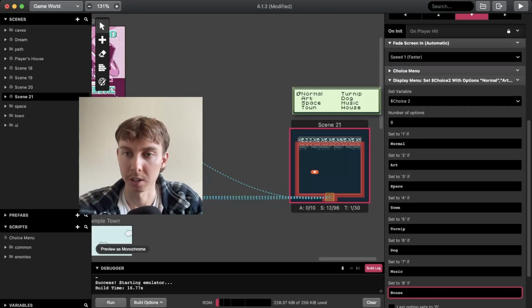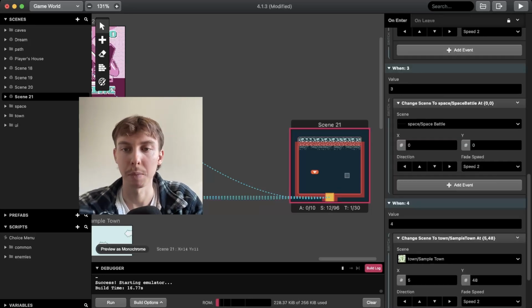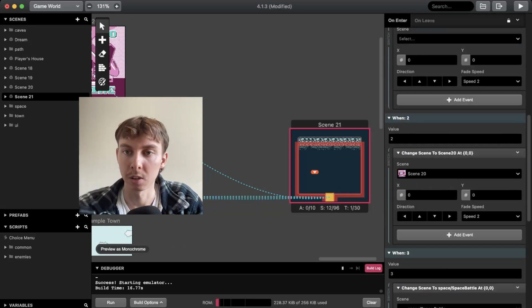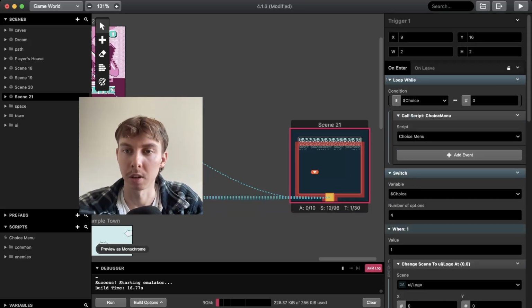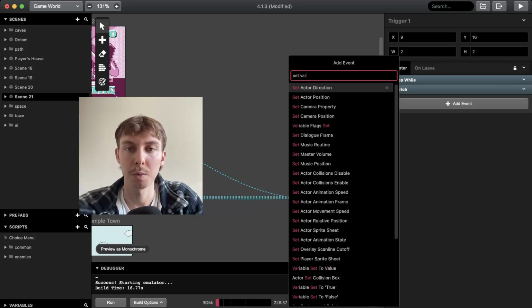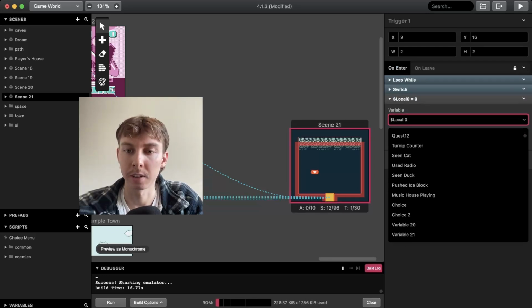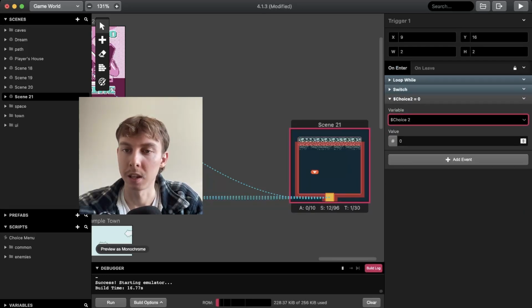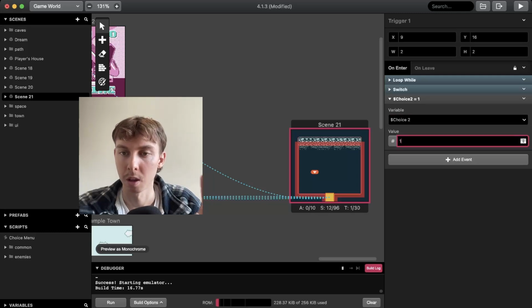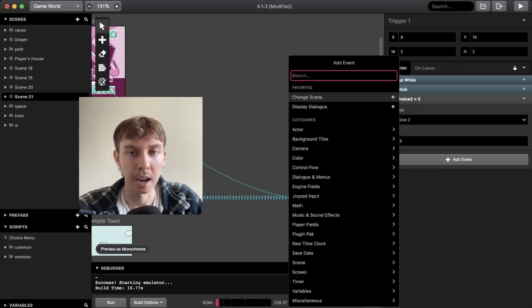Now we have 8 options here, and these don't have to be set in a menu. They can be set by, for example, walking into a trigger, if I just minimize these quickly, and we say set variable to value, and then we can go down and click this choice 2, and we can set it to a value we want. So if we remember, 1 was normal, 2 was art, 3 was whatever. So you just set the value to what you want it to be, and then anything can happen, right?